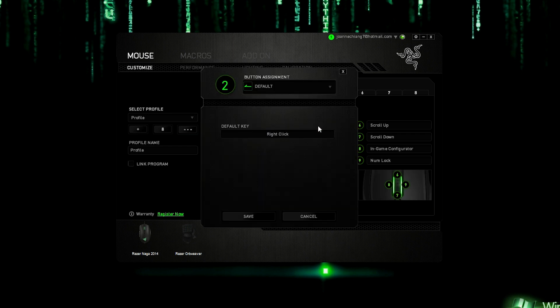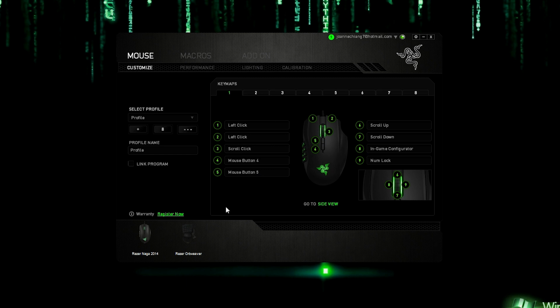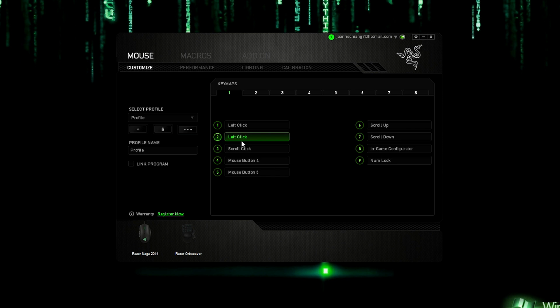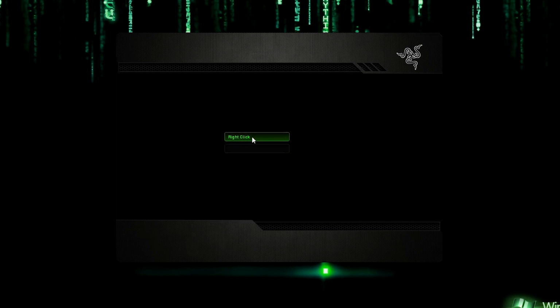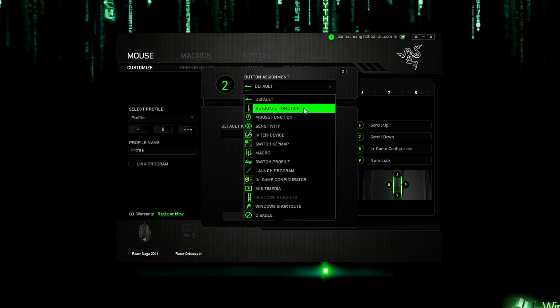And let's say you want to change this to a mouse function, left click, and boom, more options open up for you. This one is no longer grayed out. But we are going to change that to the right click again. And I want to go over some of the other options you get.